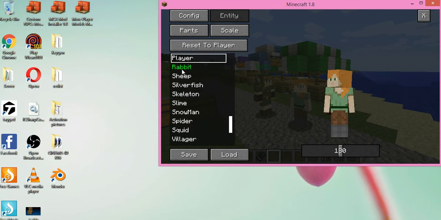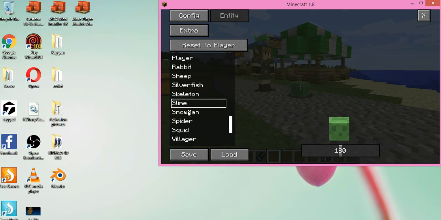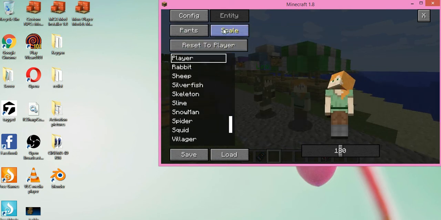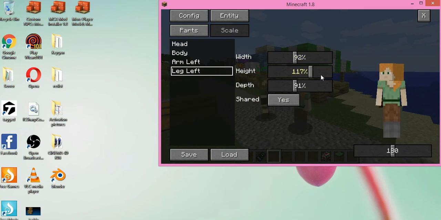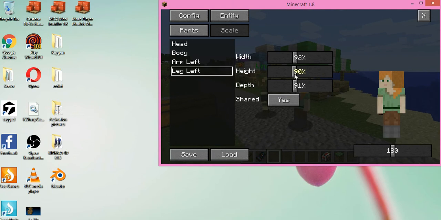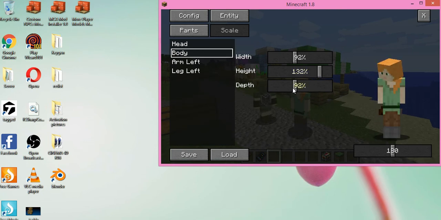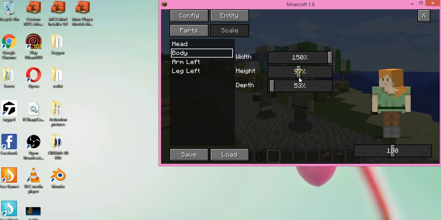Here you also have the entity, you can pick whatever creature you want to be. It's very weird, but I'm going to go back to player. You also have a scale on which you can adjust everything on you, such as your height, the broadness of your body. Here it is: the height of your body, the depth of your body, the width of your body. Oh my gosh, no, oh god. Oh, okay. 100?